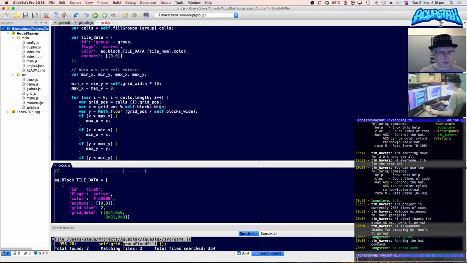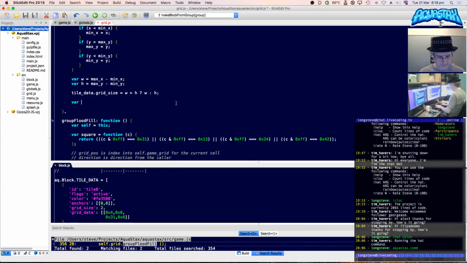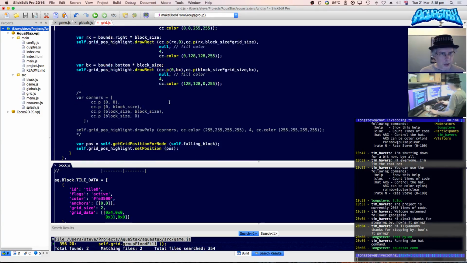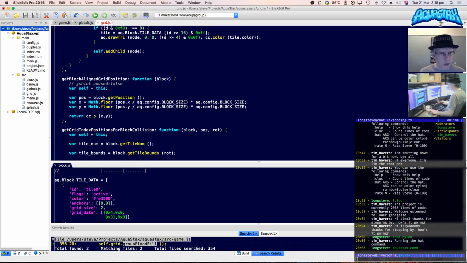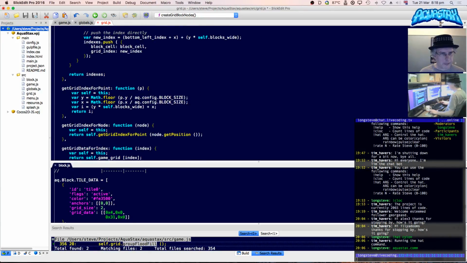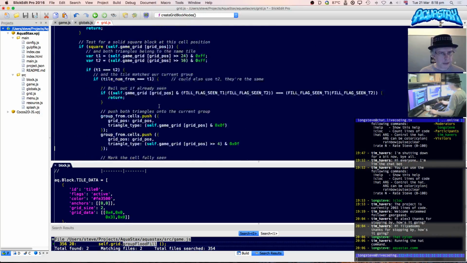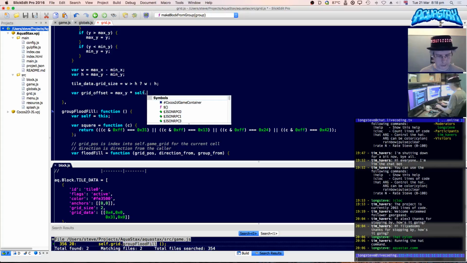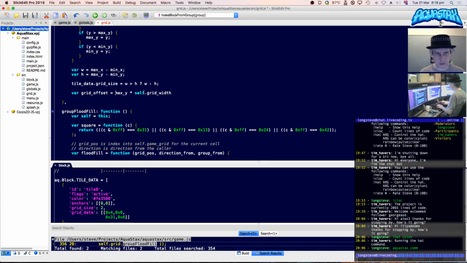So I can work out the grid pos. So let's go grid offset equals, just look at my function that works out an index based on a grid x and y. That should be pretty simple. That's simply y times blocks y plus x, isn't it? Yes. Let's go back here. So grid offset equals max y times self dot grid width. Now this is the whole game grid.